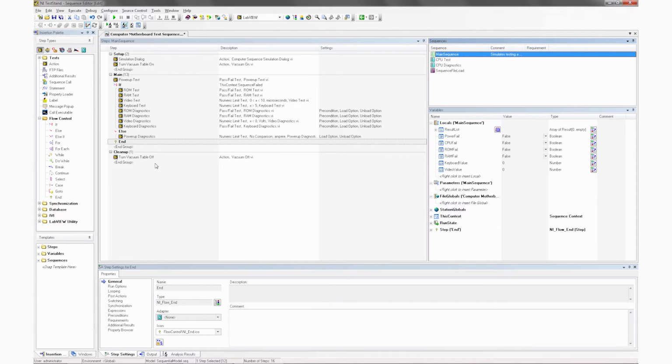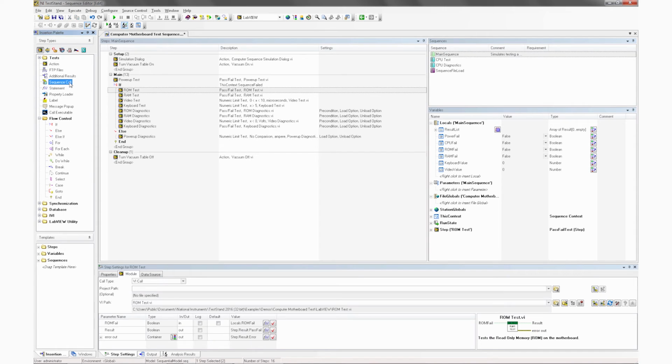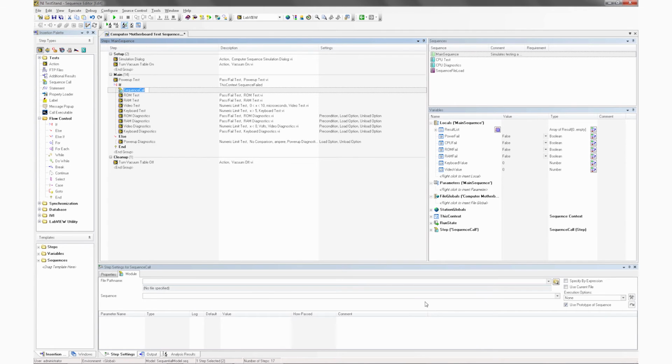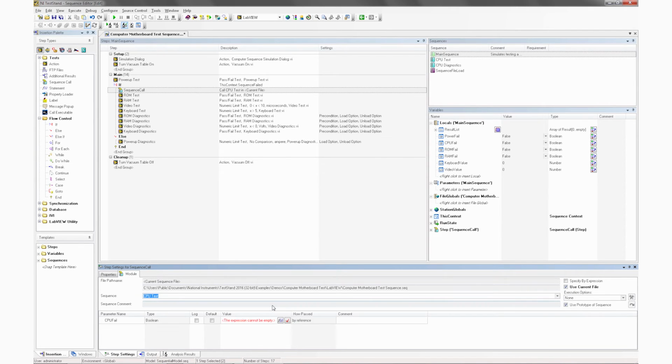You can also modify execution flow in TestStand to execute a different sequence within your sequence file. So note that we have a CPU test sequence which contains 4 tests relevant to our CPU. So we can branch our execution to this other sequence using a sequence call step. In my step settings pane, I'll select to load sequences from the current sequence file, and then I'll select my CPU test sequence. I'll need to pass in any relevant parameters that this sequence will need.